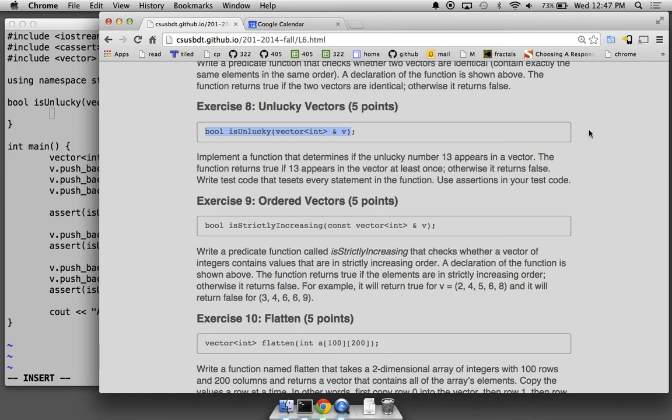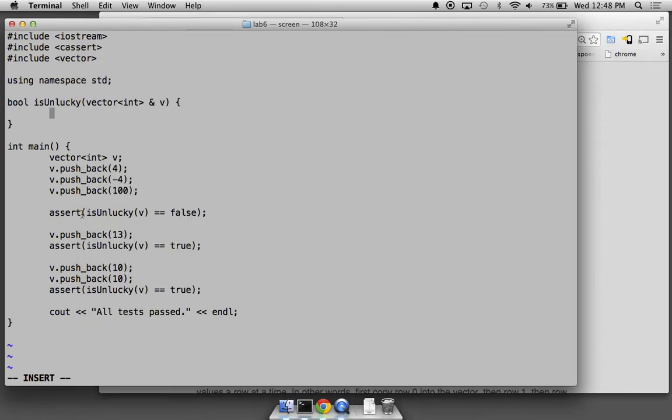Now, in the problem I state: write test code that tests every statement in the function. That's why I'm testing when the function returns false and true. If we test for both of those return values, we'll end up executing every statement in the function.